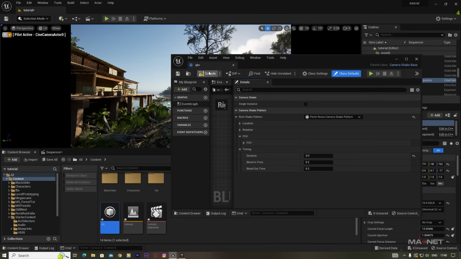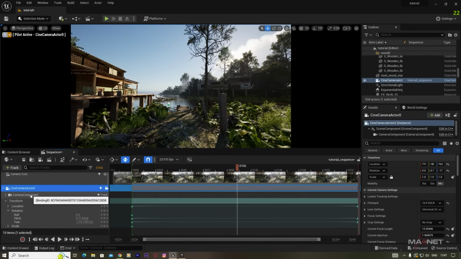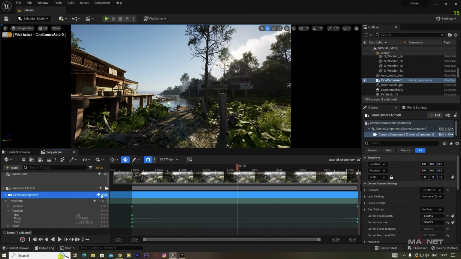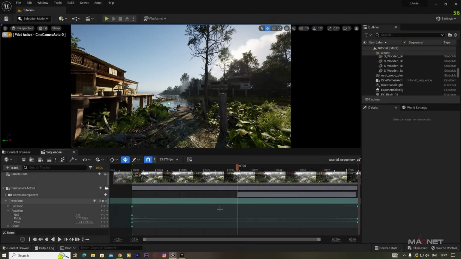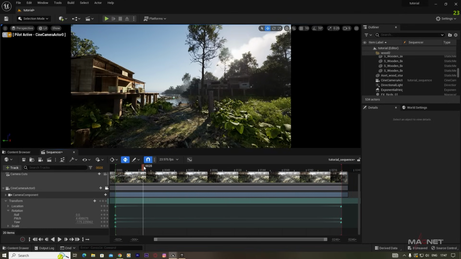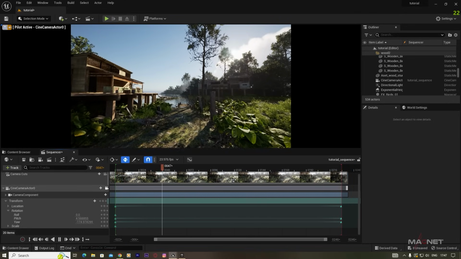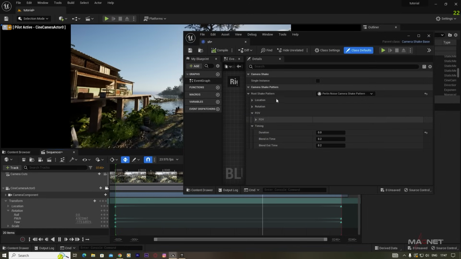Okay, and then I compile this one, and we minimize this one, and we go to our camera, and then you go to this track button, and you will find this camera shake, and we select this camera shake blueprint here, and we put it over here, and then we just increase it here. And now if you play, you will get simple camera animation, but we are probably going to change the settings.